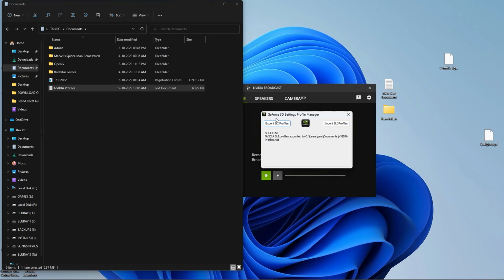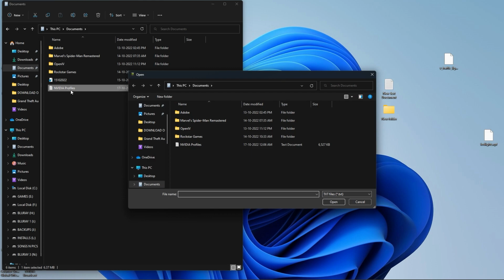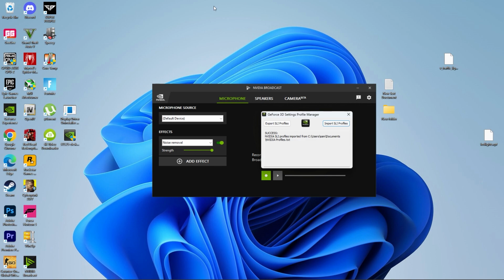Now again go back to the GeForce 3D Profile Manager. Now click import over here. Now we have to replace the file with the one we have made the changes to. Okay, again select the Nvidia profile, open it. So that's all folks, let's go for the game.